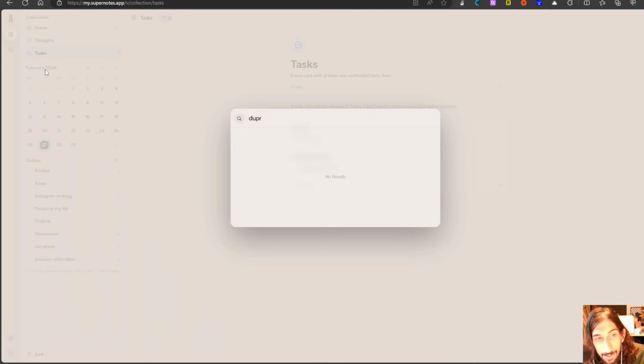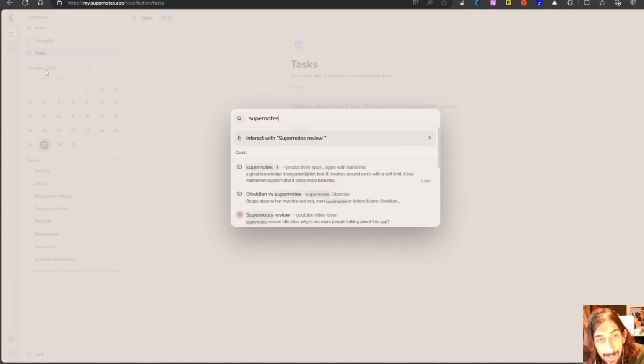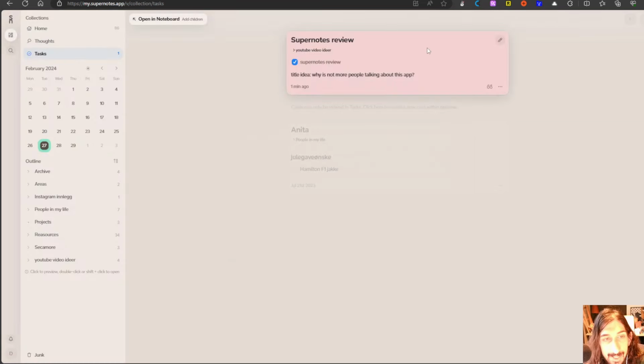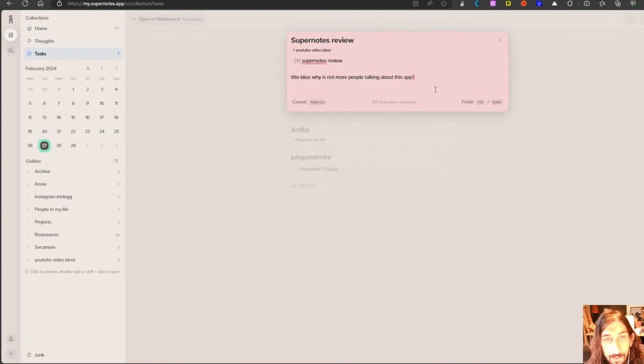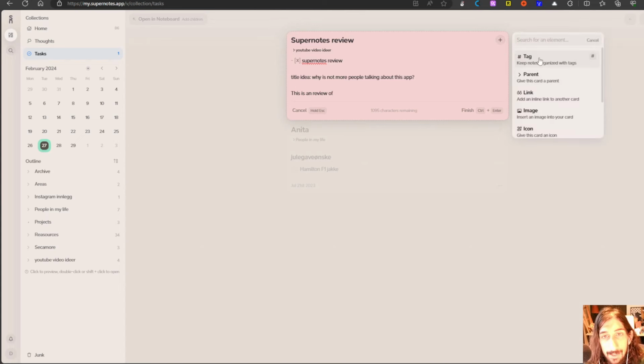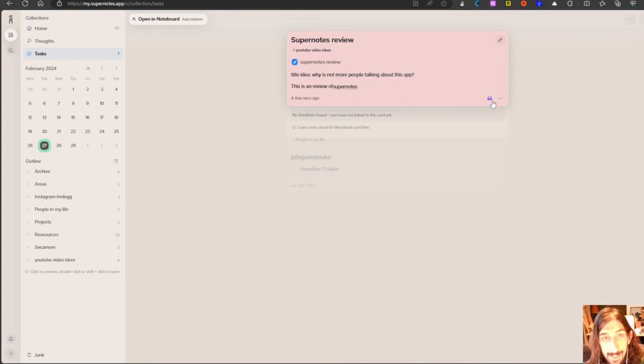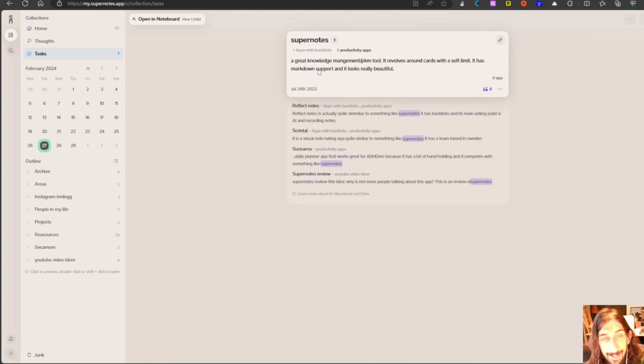So it is called Supernotes. Still can't spell. It isn't one of my videos unless I struggle with spelling. So Supernotes, and we should be able to find the note right here. And here we have the note, and I can just press this and I can find it again and start writing inside of here. So I could actually link this back to Supernotes. So I could write, this is a review of, and I could then go in here and I could link to Supernotes like this.